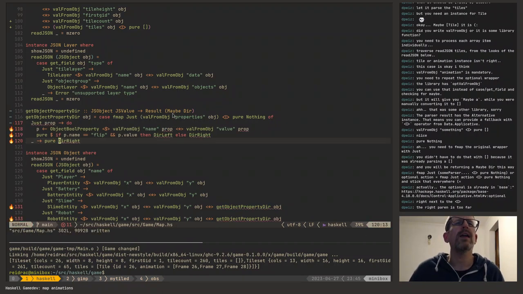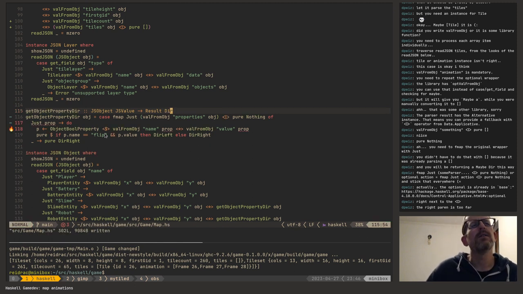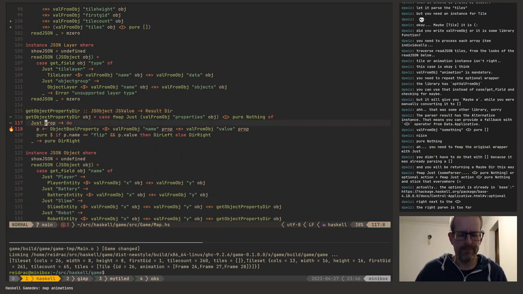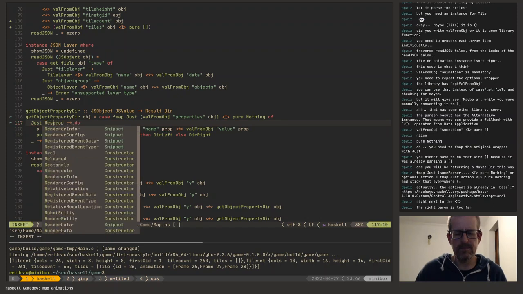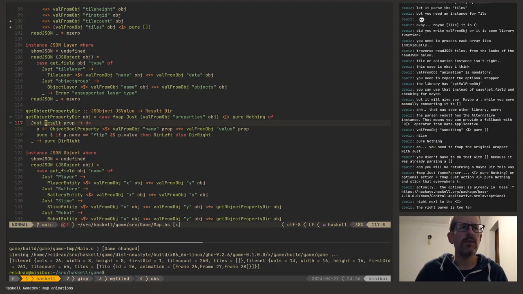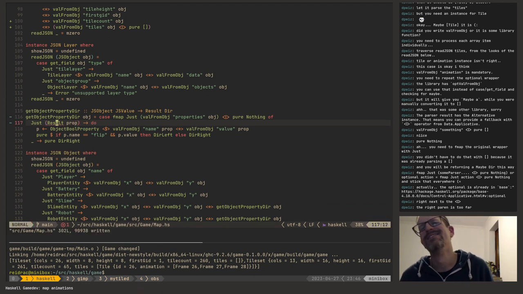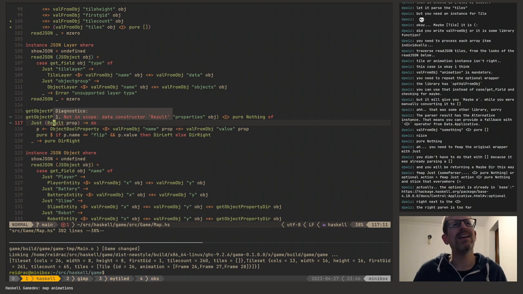Because this is more like it, and I don't want to return maybe, it's going to be dear, right? So if it's a result of prop, no, I can't do that. Apparently I can't. There's no data constructor for result. So let me think, what can I do?